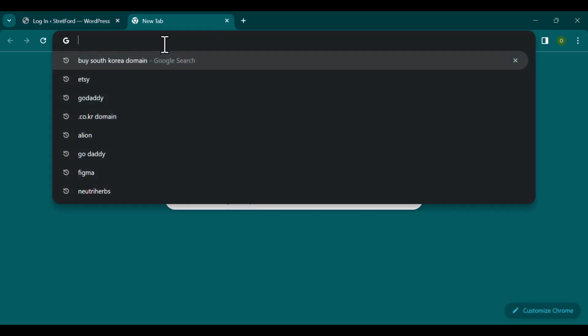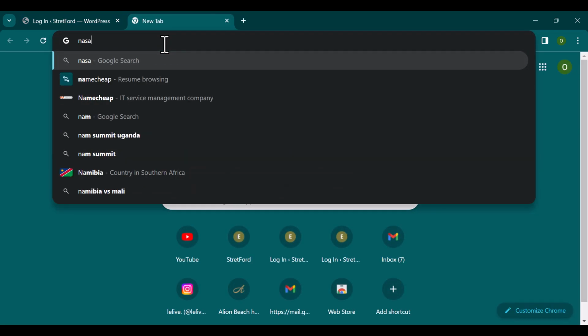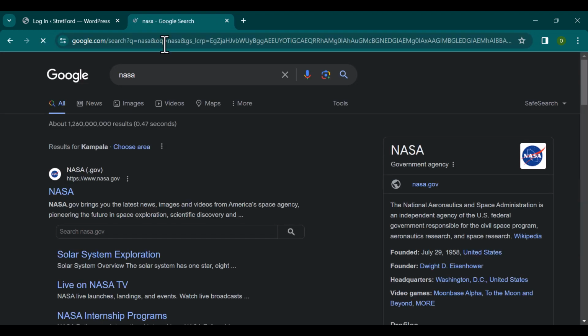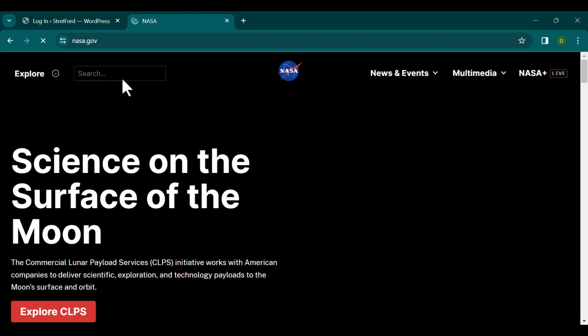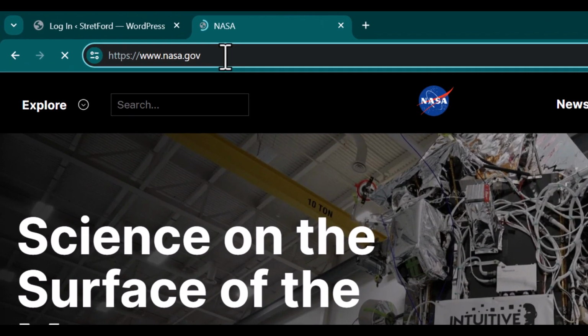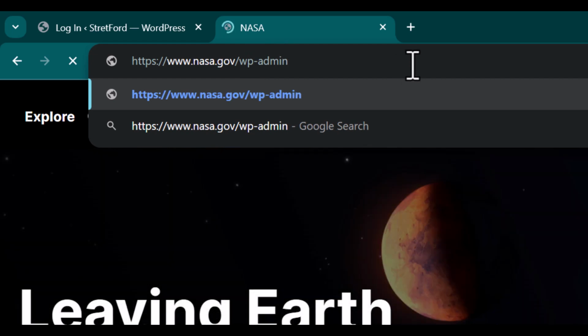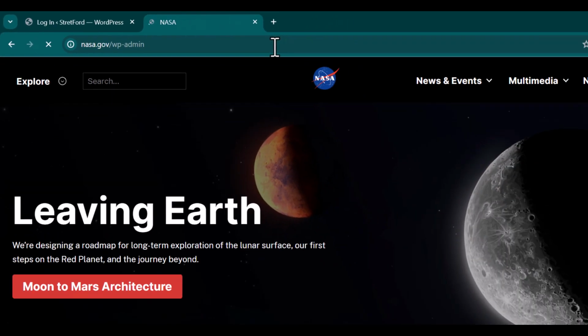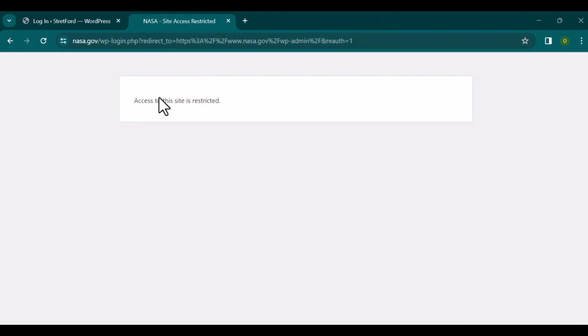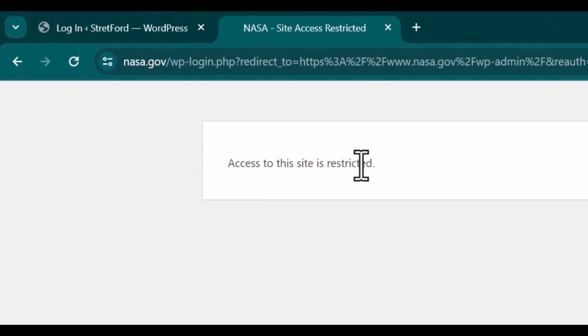Let's take an example. For example, there are sites, for example, NASA, that is designed by WordPress. It's built on WordPress. So if you go to nasa.gov and try to put on, for example, a slash, then you say wp-admin, and try to hit enter, it's going to tell you that access to this site is restricted.